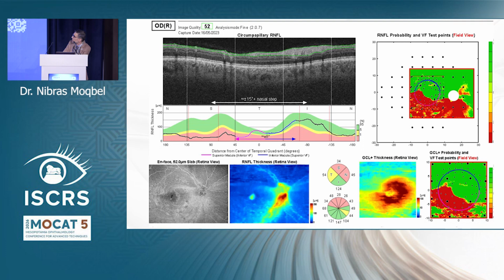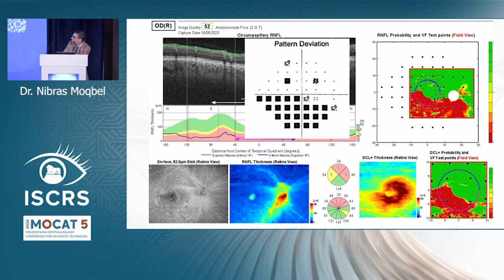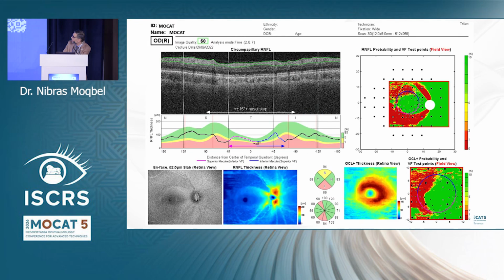Going back to this image, if we overlap, you can see the ganglion cell layer is very consistent with the nerve fiber layer. And if we look at the field, we usually look at the pattern deviation. You can see the visual field is consistent with the field loss of the OCT. This is what we call topographic agreement that's consistent with the visual field. If we look at the 10-2, you can see how similar this is to the visual field of the same patient.